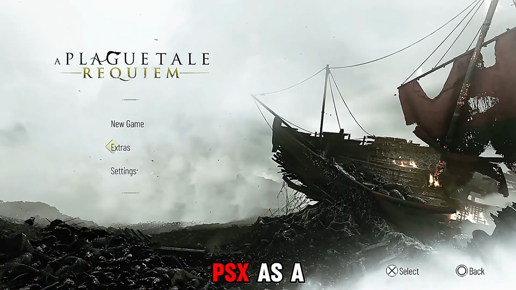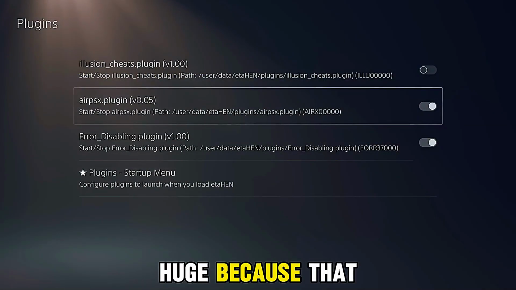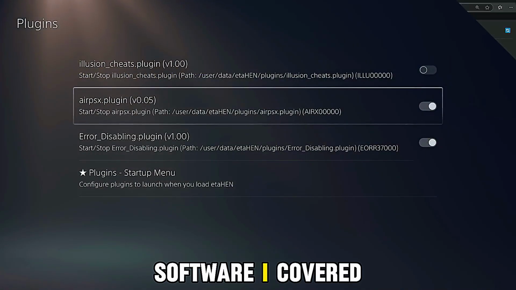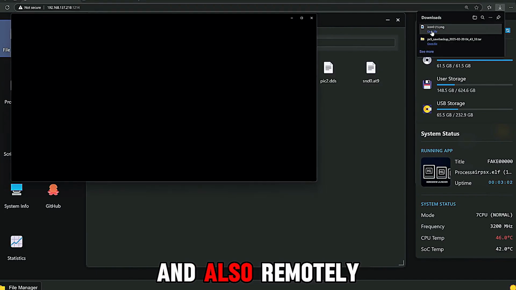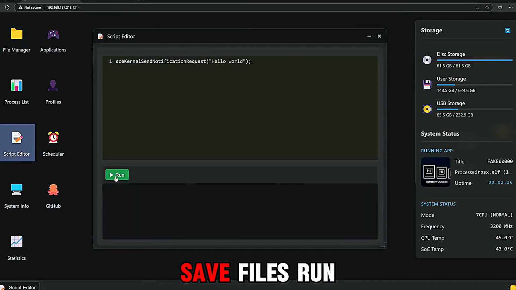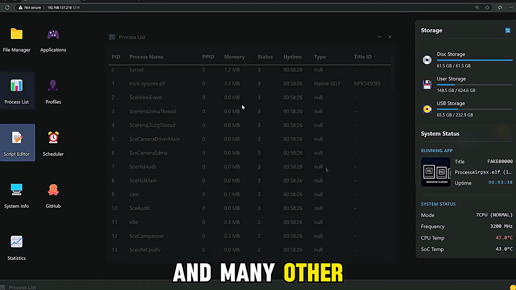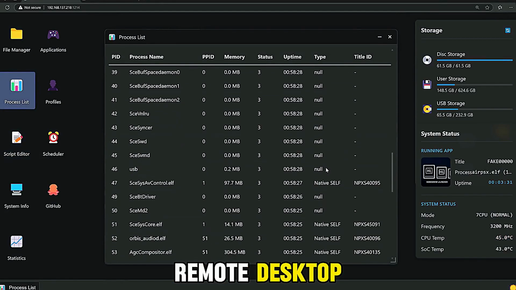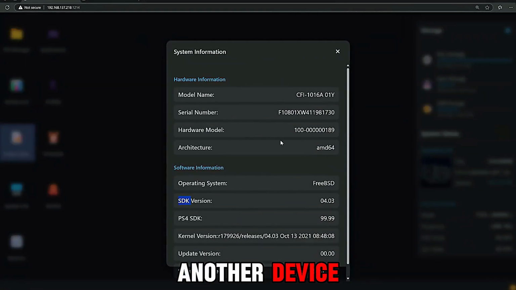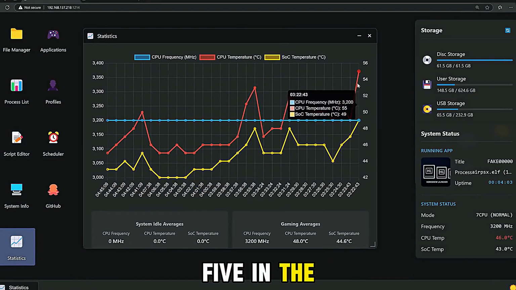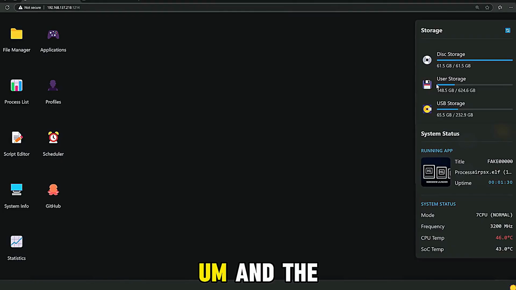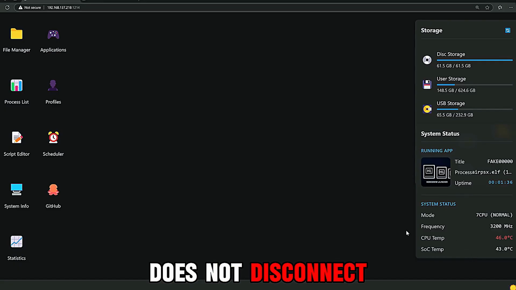And AirPSX as a plugin is huge, because that is the remote management software I covered in a previous video, which allows you to access the file manager and also remotely launch applications, back up your save files, run scripts, and many other things on your console from a remote desktop running in a web browser on another device. It's going to be the go-to way to interact with the PS5 in the future over the network. And the good thing about it now being a plugin for etaHEN is that it can run in the background, which means it does not disconnect anymore.